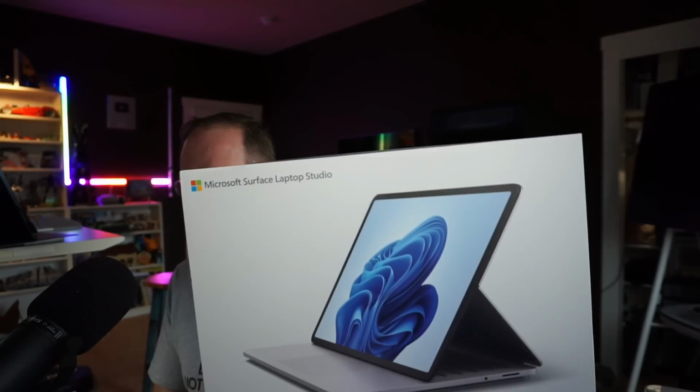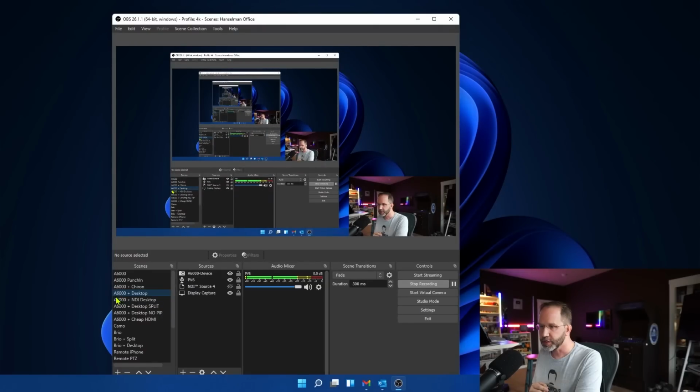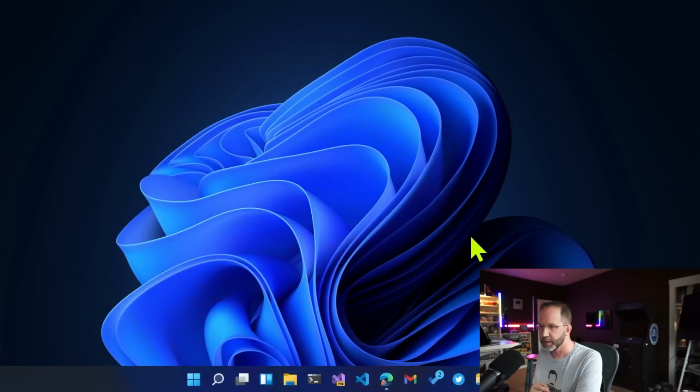And I'm going to go ahead and show you something interesting. So this is a Microsoft Surface Laptop Studio. I've unboxed it and I've got it in front of me. This is not a Laptop Studio review. In fact, what we're going to do is show you how to customize your terminal. So let's switch over to that machine.